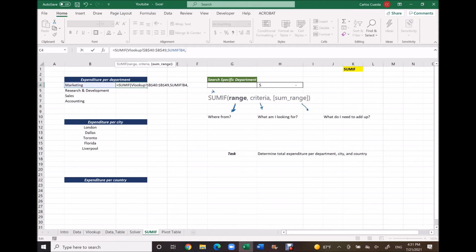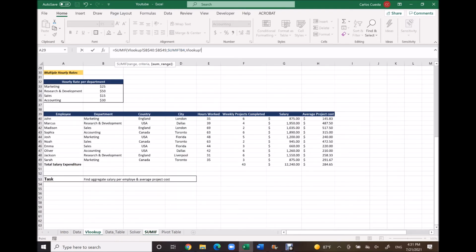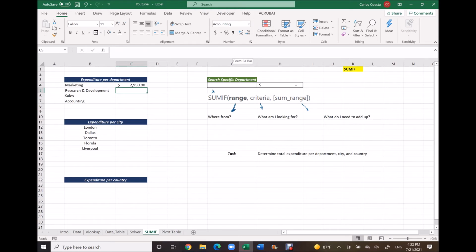And the final one is, what do I need to add up? Which one is the range we're looking to add up? As mentioned, that's going to be in the same table, but now it's going to be the salaries they have earned. Let's see if F4 is working. Nope. It decided to be lazy today, so let me do it manually. Right here. Okay, great. Now we can close parentheses and enter, and boom. Now we know how much our marketing department made, and we can copy this down all the way to accounting.